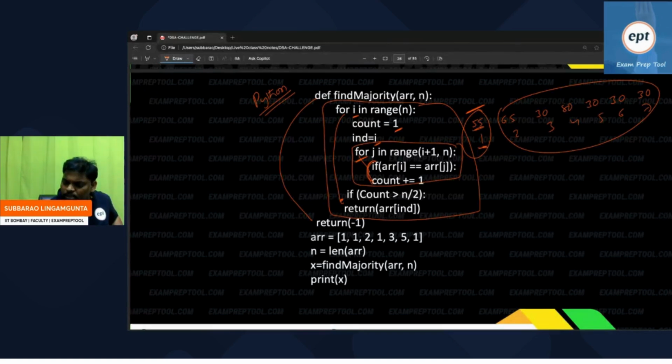So for each person, do the counting. I did the counting of 55. It happened only one time. As soon as you select this person, count is 1 and the index i is 1. You keep on counting. After counting, if count is greater than n by 2, then it is the actual majority element. If not, i becomes 2, so count becomes 1 and the index becomes 2.